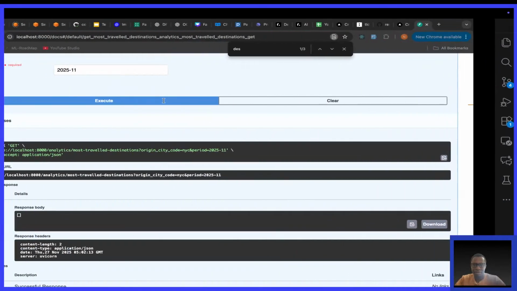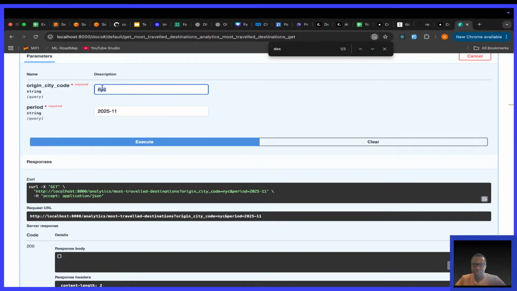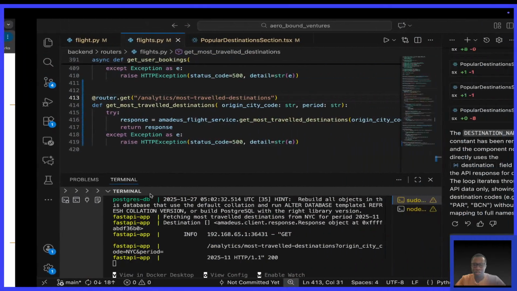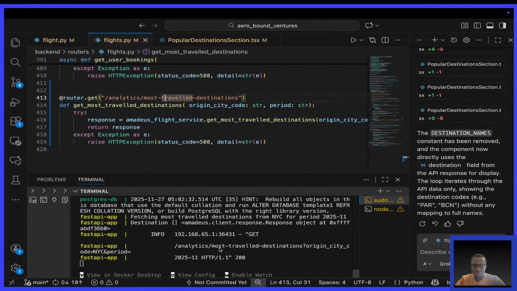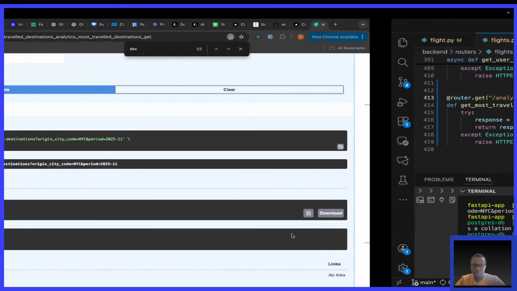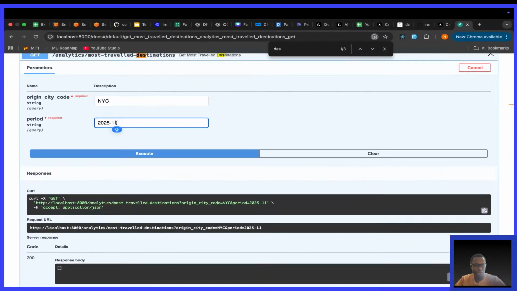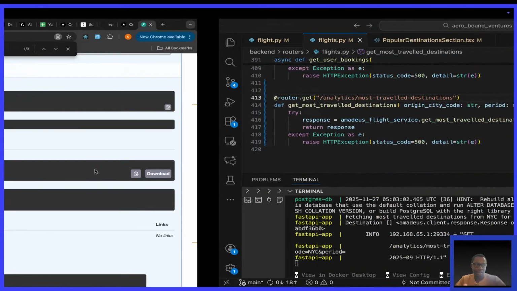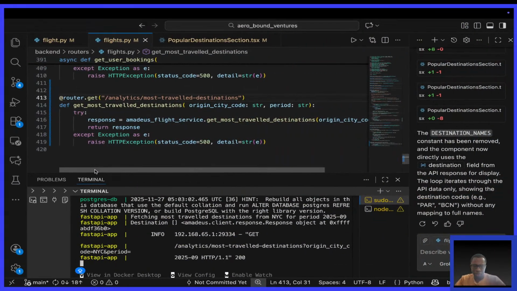So what I'm going to do is this, just to be sure it has nothing to do with the country code. If you look at this, you see we get fetching most travel destinations from NYC for that period. I just want to do one more thing. If I say maybe 10 or 09 and execute, still we get nothing. Fair enough.